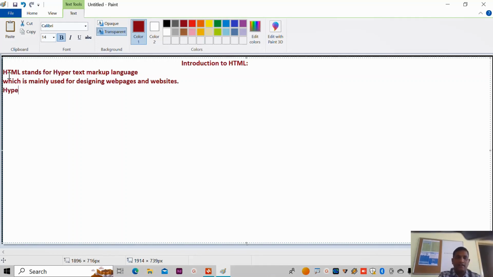Hyper is a Greek term, which means beyond. Hypertext is a text which, when we click on it, shows content beyond the content.